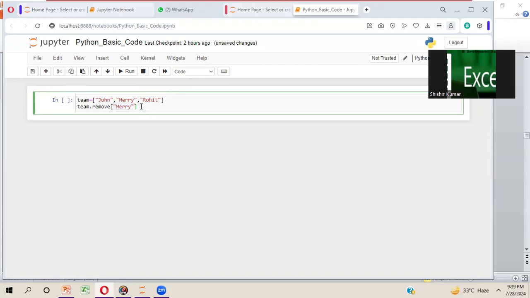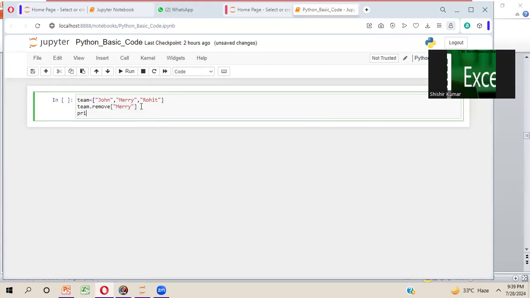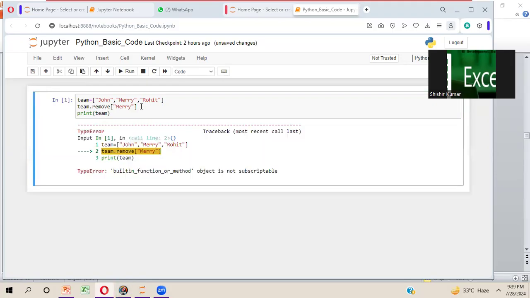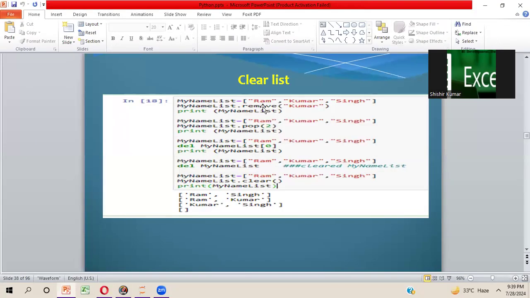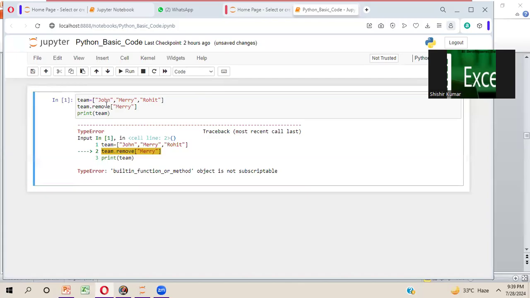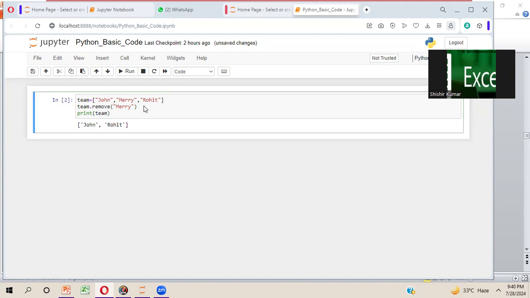Now I'll just print the name of the list. Run it. So I'm getting an error. Why am I getting an error? I think I need to write this bracket. No need to take list here. Bracket start, and then you have to take this bracket. Run it. See here, John and Rohit are available here.